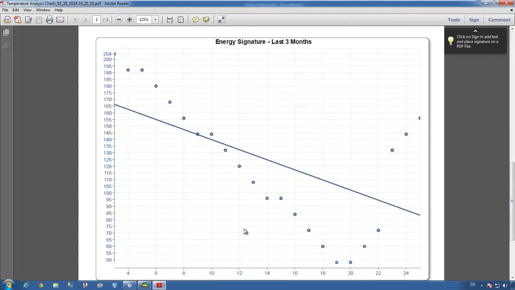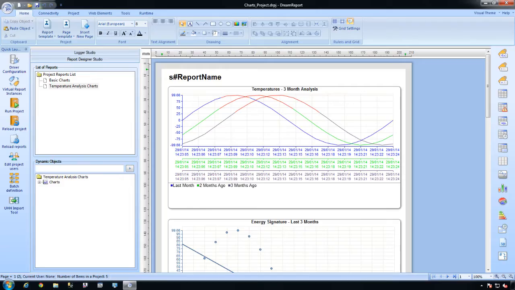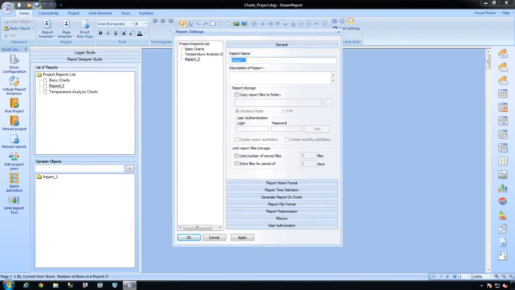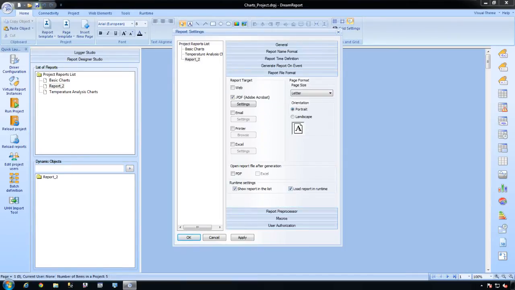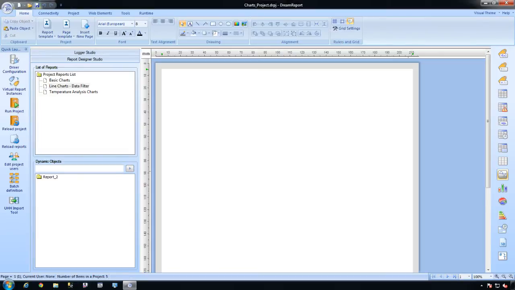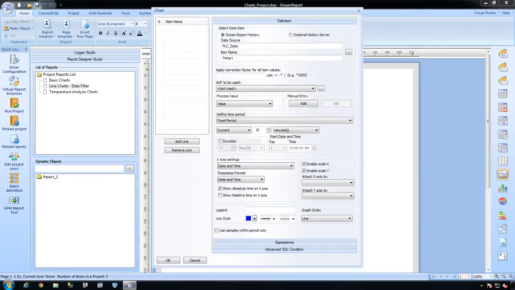In this next section, we show how to filter values to plot in a line chart by utilizing the Advanced SQL condition filter option, which is available in most objects in Dream Report. In the following example, we'll show two identical charts displaying a temperature tag. In the second chart, we'll filter out any temperature values below 20 degrees and above 60 degrees.